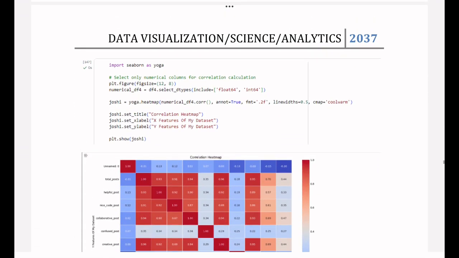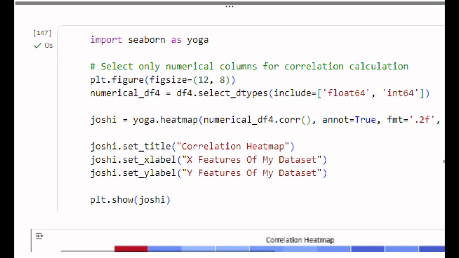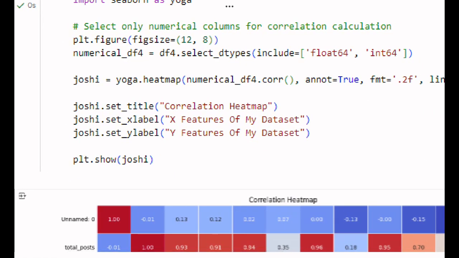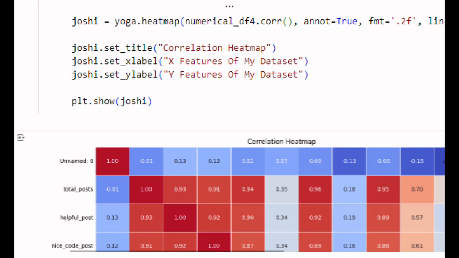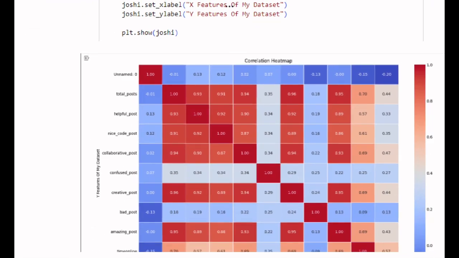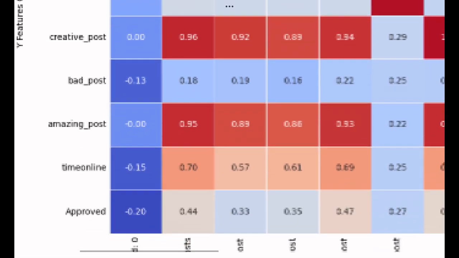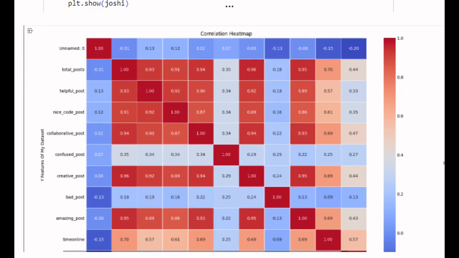Another one, this is very good, I explained last time. Import seaborn as yoga. I told you I can also write my name. I am calling my figure size as 12 rows and 8 columns. My data frame is df, and I want to check the heat map. I want to give the title and x label, y label. So it will show the complete heat map, the relationship between all the data in the data set. How much relationship. This is very good for research purposes.